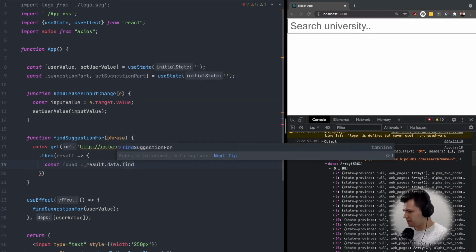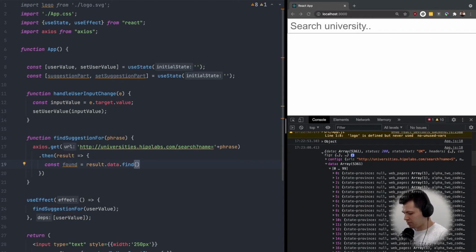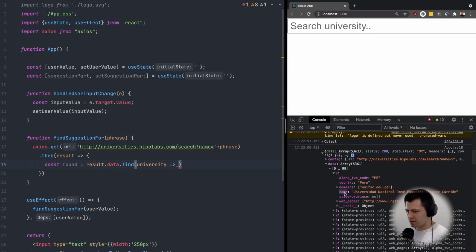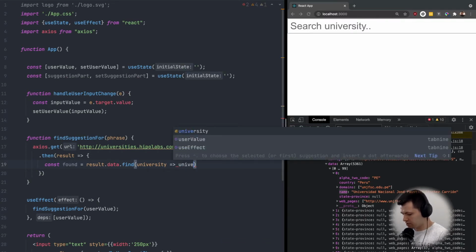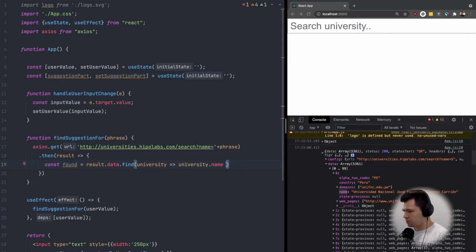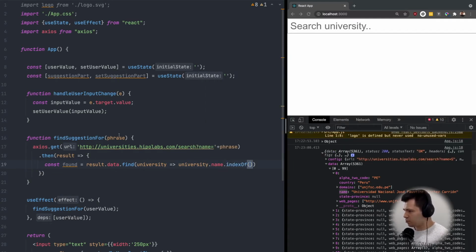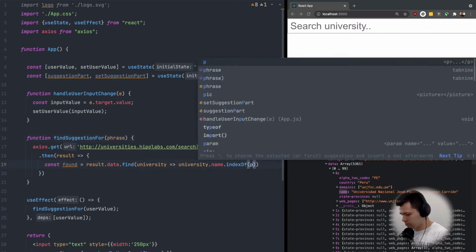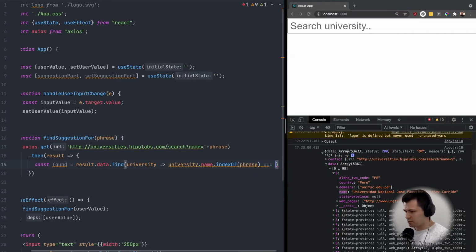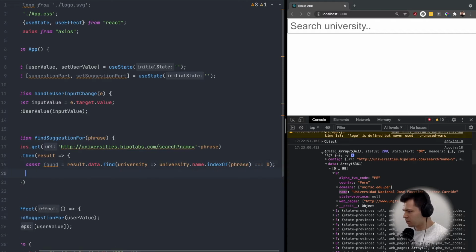Now we will do find, and with each university we need to check that the university name starts with the thing that we have inside our input. So university name starts with our input: indexOf our phrase is at 0 position, so at the beginning.